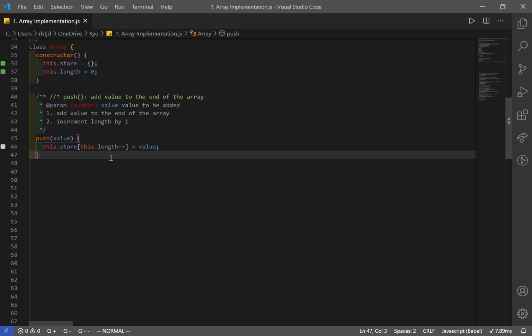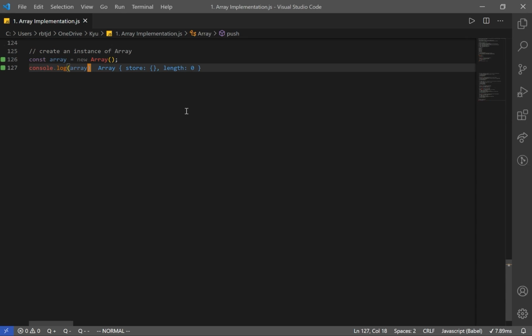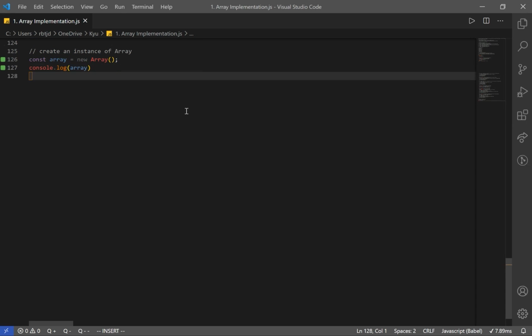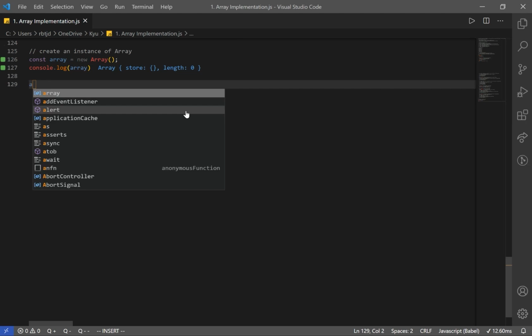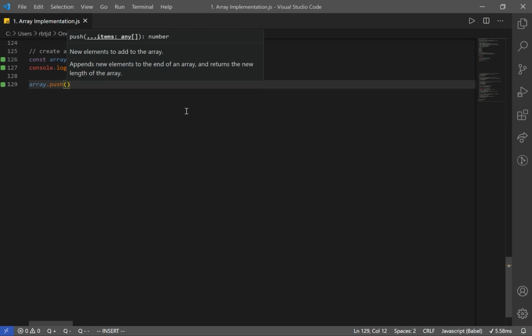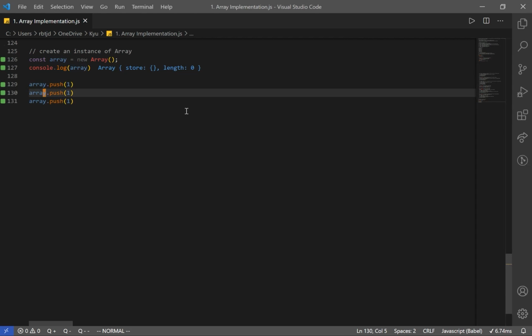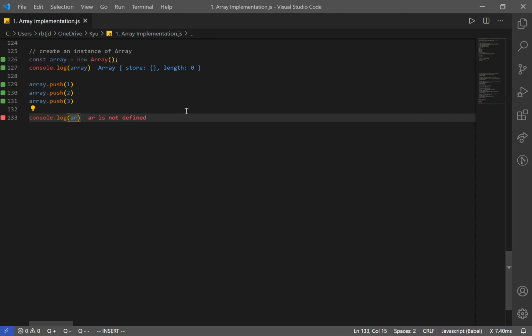So let's see if this worked. So here we have our new instantiated array that we made. And let's try using push on this array that we created. Let's push in 1 and let's copy this and push 3 elements. Now, if you were to console log our array, we would expect those 3 elements to be in our store and length should be 3.